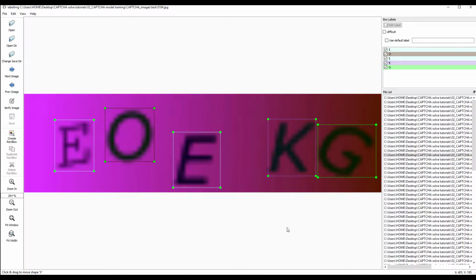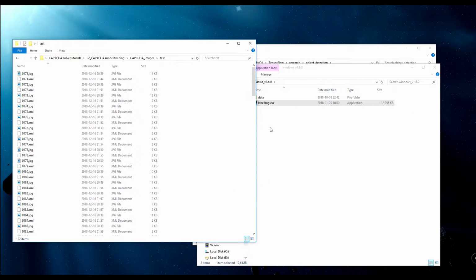If you have labeled some different CAPTCHAs, please share your dataset. Maybe I'll upload it to my webpage so others could download it, so we could increase our CAPTCHA images dataset. So okay, let's continue with my tutorial.